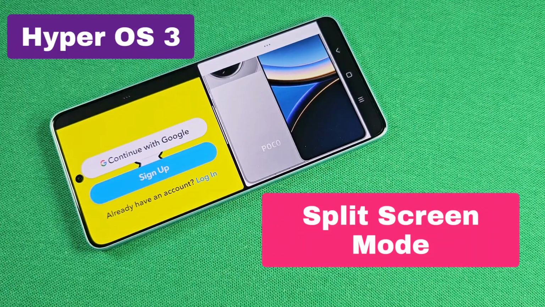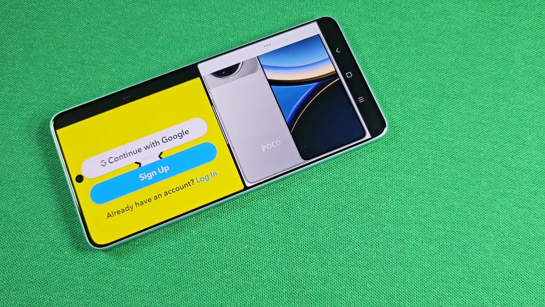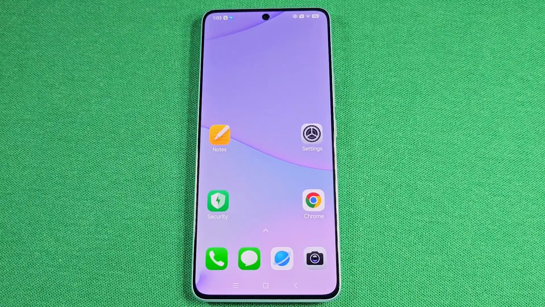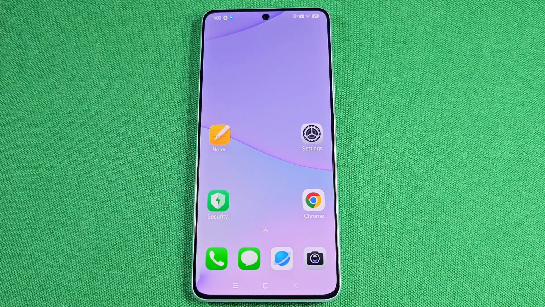How to use split screen mode on Xiaomi phones with HyperOS 3 Android 16. The simplest way to do split screen mode without any additional setups is, let's just say you are using some apps. You have some apps open already.